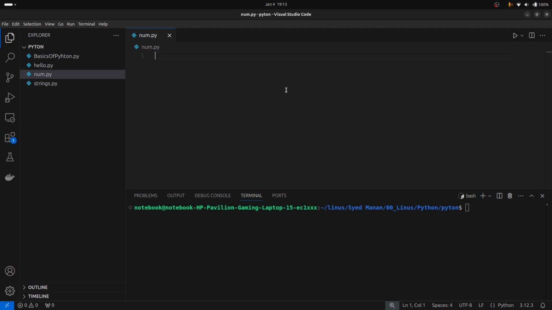So, number is also a data type in Python and it's self-explanatory. Numbers means the numbers we use on the daily basis. Okay, the real numbers, whole numbers, whatever values. It's the same for Python.